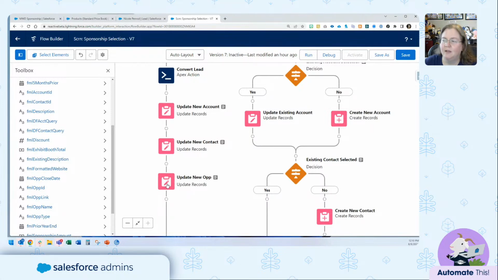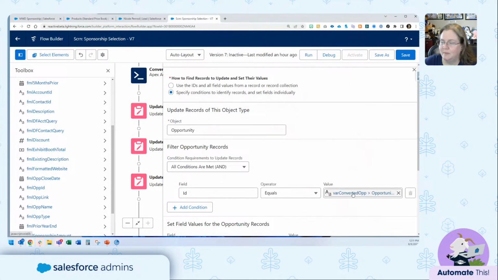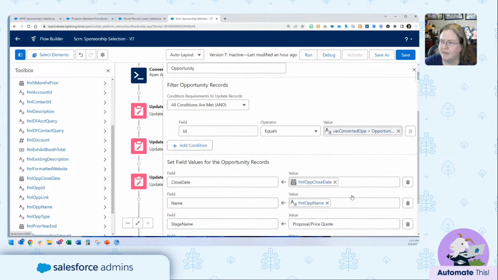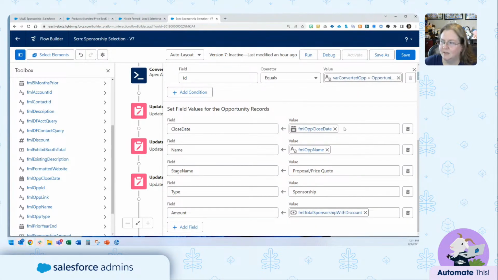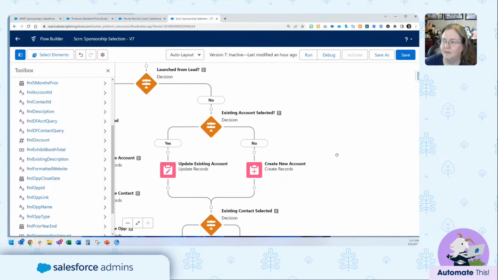So for example, what I can do is my ID is the converted op that's being passed from my action. And I can go in here and I can actually set the close date, which is equal to the committed payment date. I can update the name to my opportunity name, set a stage, set a type, and then set the amount field based on my final total of that sponsorship with the discount included. Now, if we're not launching this from a lead, then we'll go down the right path.